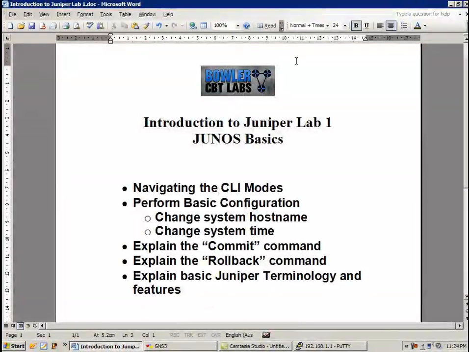Let's go ahead and take a look at some of the other options that we wanted to explain, some more of the JUNOS basics. We went through navigating the command line interface modes. We showed you operational mode, configuration mode. We changed the system host name. We explained the commit command. So let's go ahead and take a look at the rollback command.